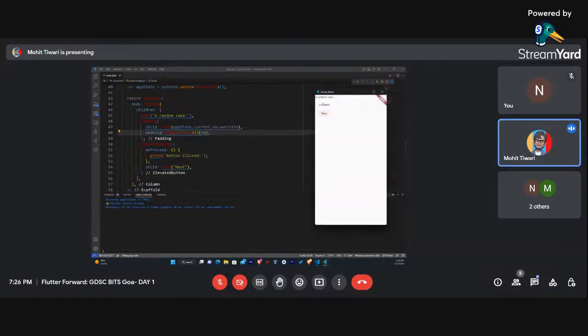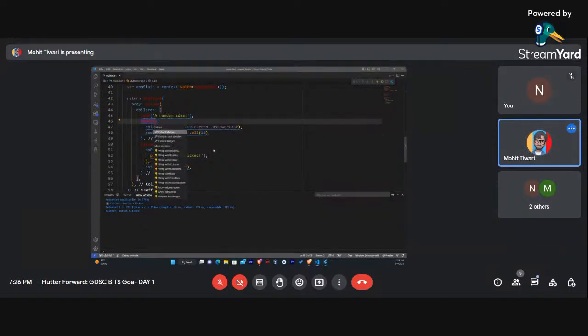So as you can see, the word right here is separated from the top text widget and the bottom word widget with a padding of 20. Okay. Now let us extract this widget. So I'll again press Control dot, or Command dot if you are on Mac, and select Extract widget. Now it asks me for a widget name. So here I'll give it a name of Big Card.